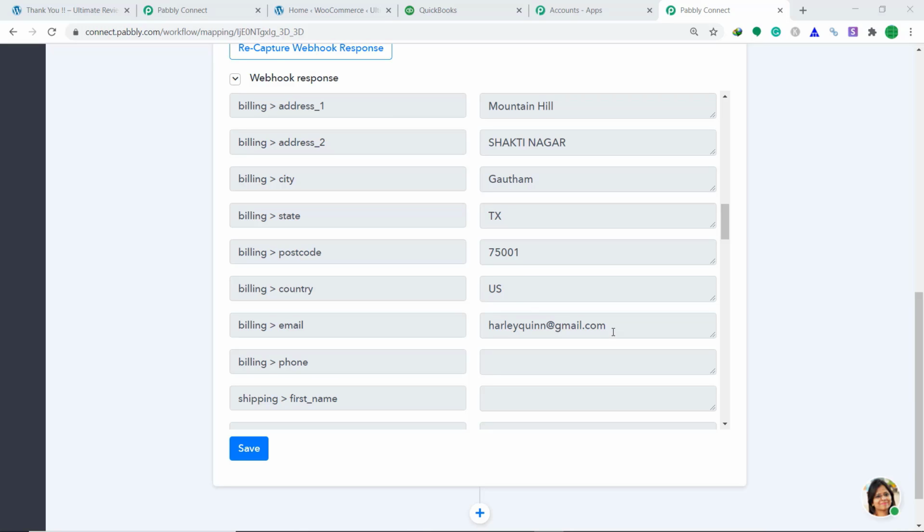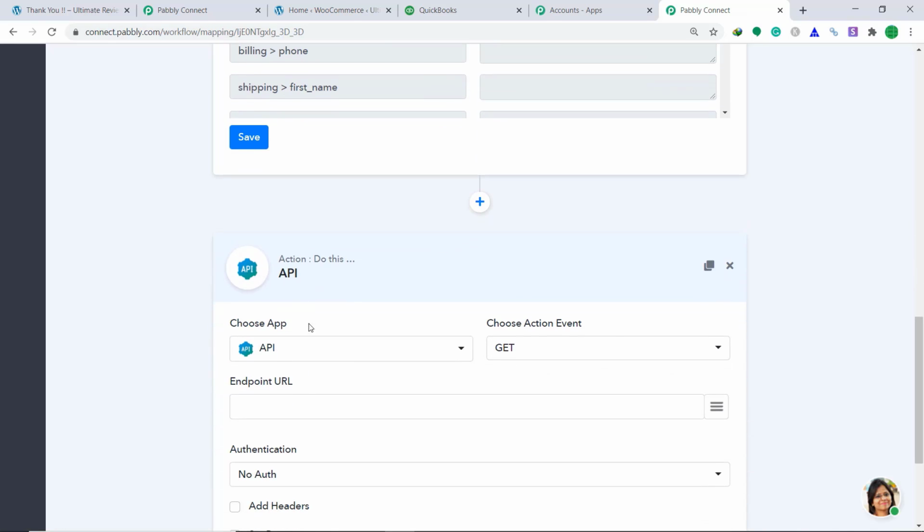So basically we have successfully integrated WooCommerce to Pabbly Connect and that is why we have got the data. So basically we have to sync this data to QuickBooks. To do that, let's click on this plus button. When you click on this plus button, a window appears in front of you. This is called the action window.